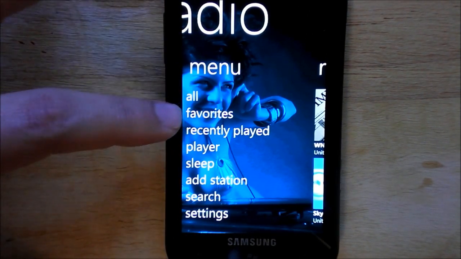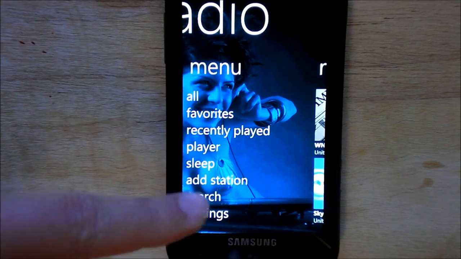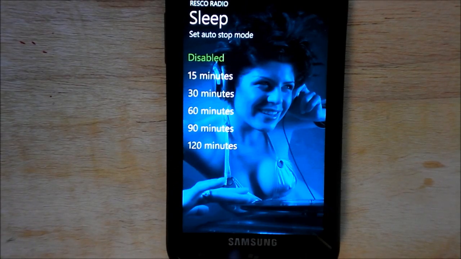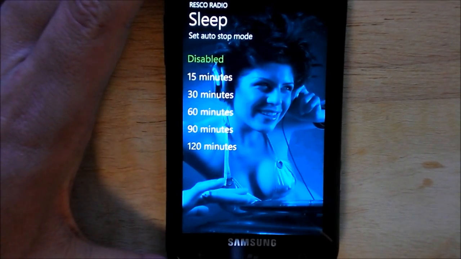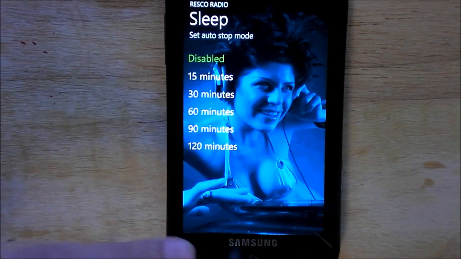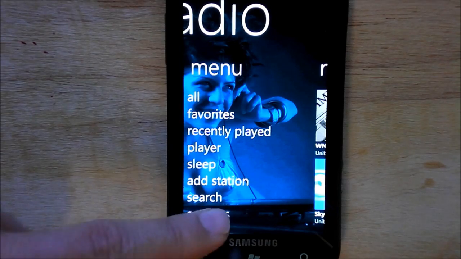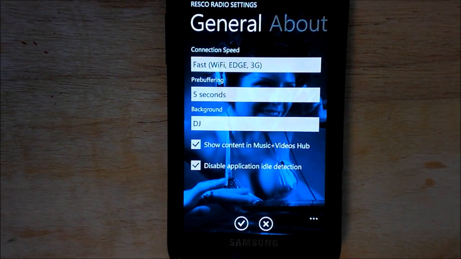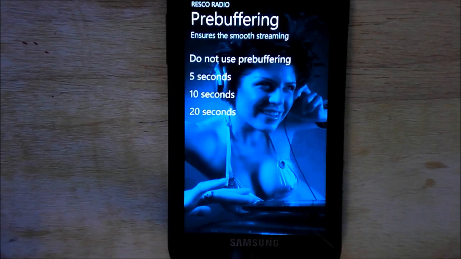You have all your favorites, recently played, the player, which just hops you right back to the player, of course, sleep, which is a really neat feature. So basically you can set this to auto turn off after a certain amount of time, up to 2 hours. Let's see, we'll go back here. You can add a station, search, and then settings. There aren't too many settings. You have your connection speed, of course. Your pre-buffering, you can increase or decrease, which is nice, up to 20 seconds.